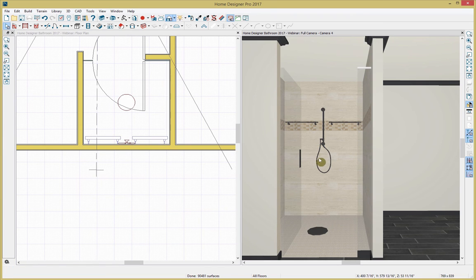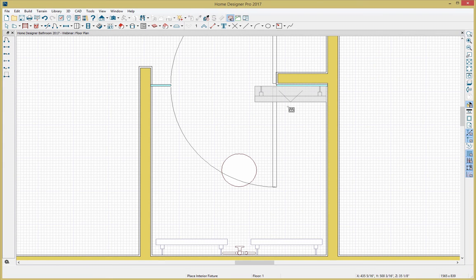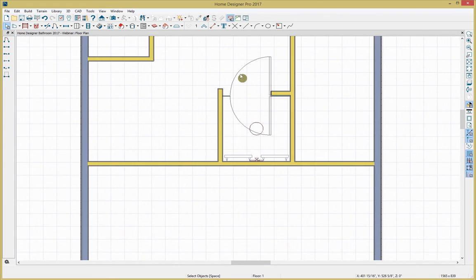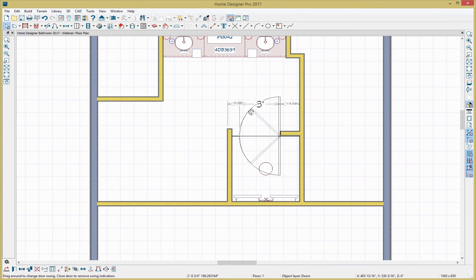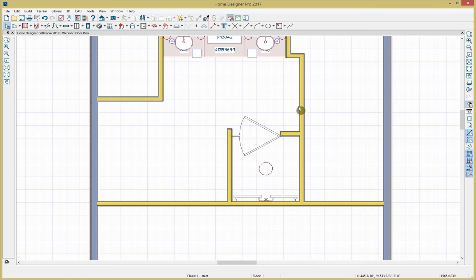Okay, and now we have our wall covering added to our shower. Another thing that I'd like to do is close out of this perspective here. I'm going to zoom out here, and I want to close the door a little bit and add some towels.